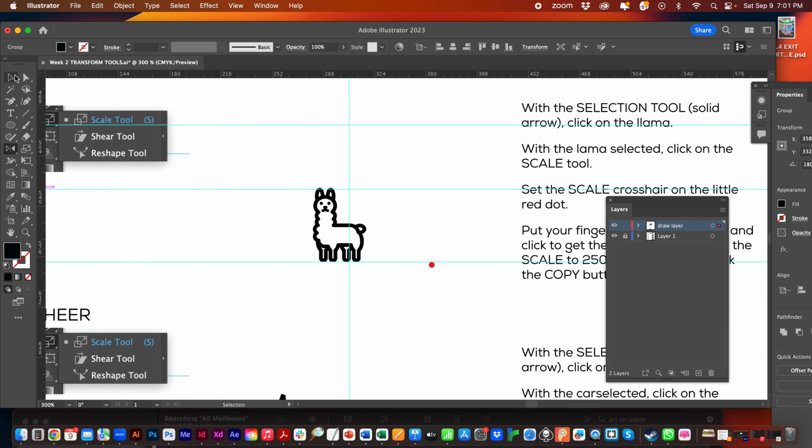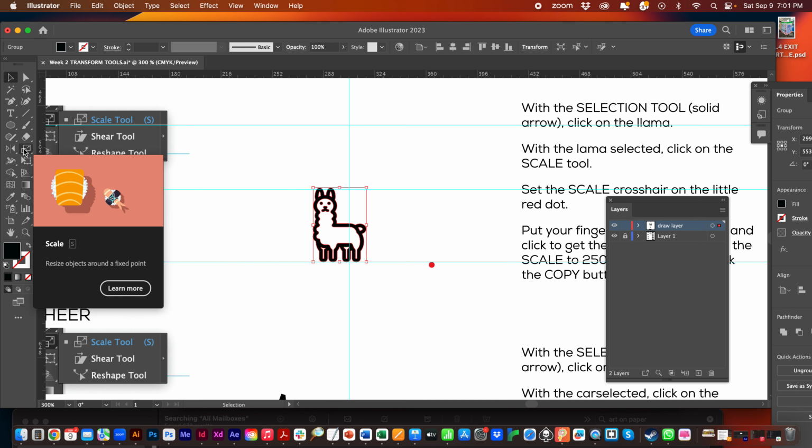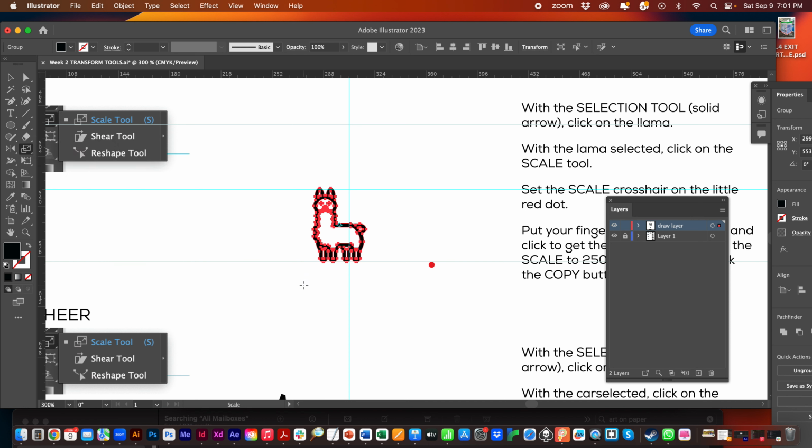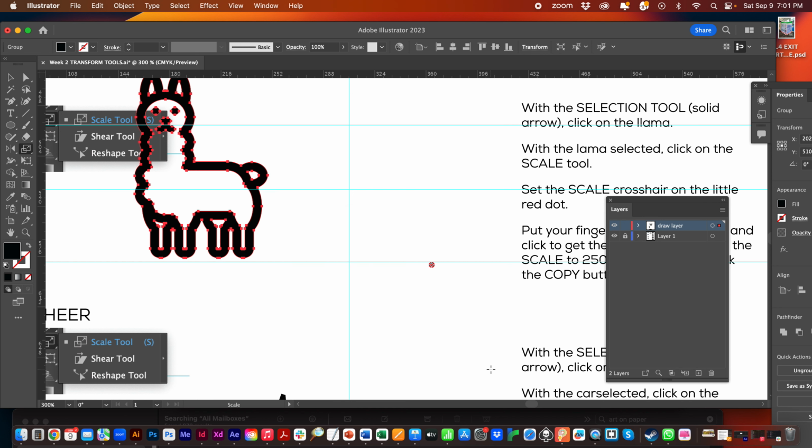Moving along to the Scale tool. There are 2 ways to do it. You can put your finger on the Shift key and just go. I've got a big llama, I've got a little llama. Or I'm doing Command Z to undo what I've done. If I go to the Scale tool and I click, finger on the Option key as I click, I get this little info box and I say I want to scale it up 250%. I can hit copy if I want to copy, or I can just hit OK. And there's my great big llama.